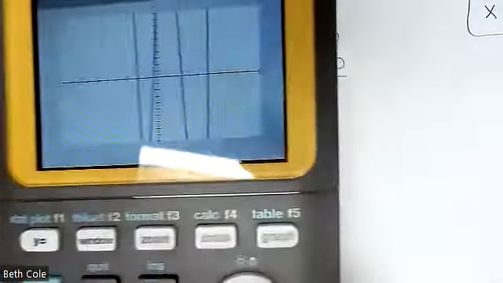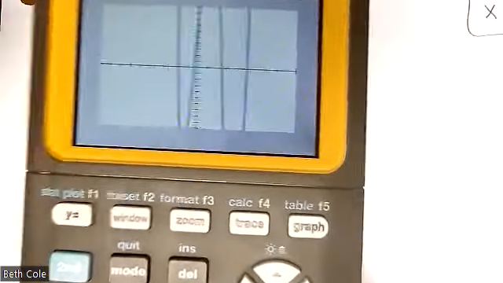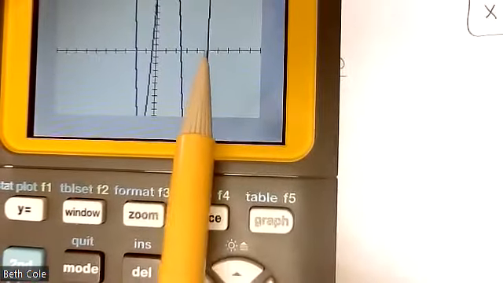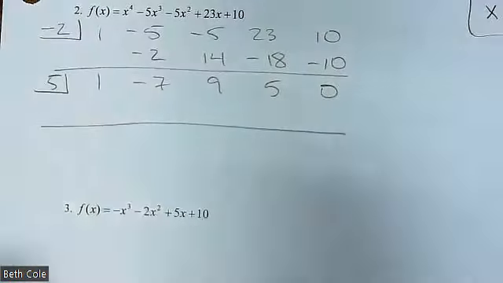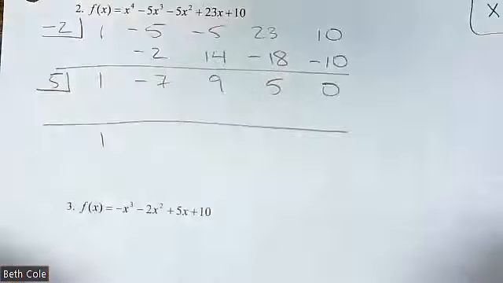All right, and then, so we did the -2. What was the other one that was on a nice whole number? 5, that one right there. So you're going to put 5 in the little box. Do it again, you'll get 0. I promise. If you do it right, you'll get 0.